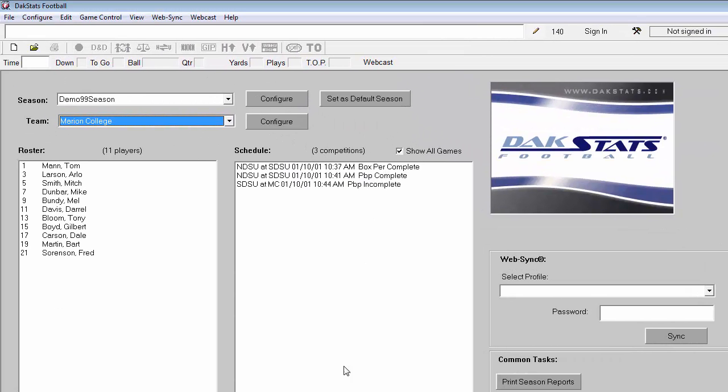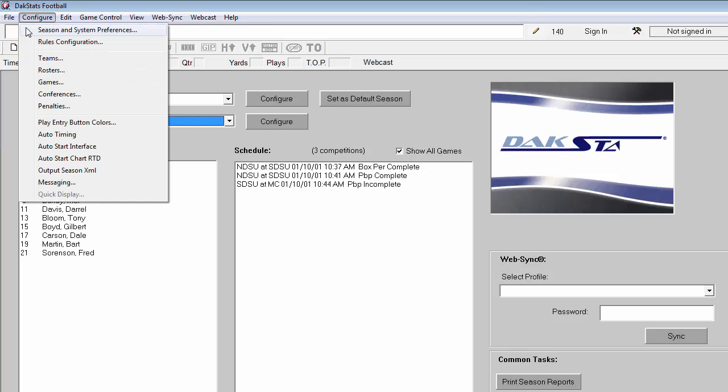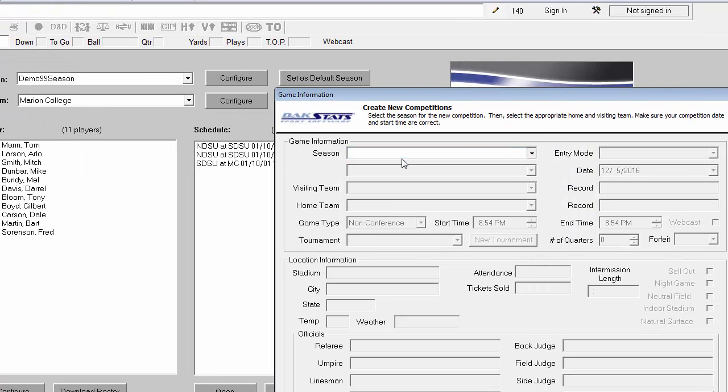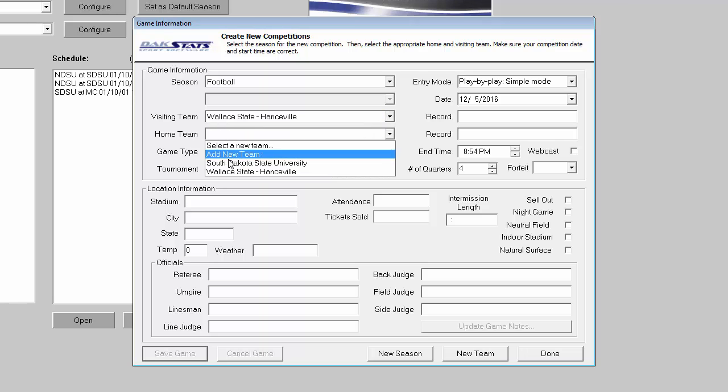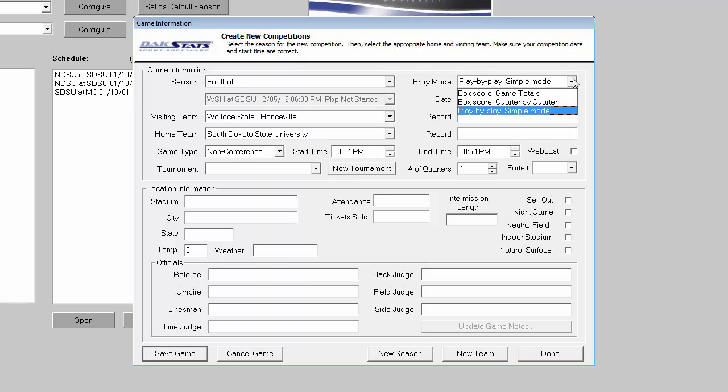To create a new game, from the File menu, choose New Game. Select the proper season, visiting team, home team, entry mode, date, and start time in their respective dropdowns. All other information may be added if desired. Click Save Game to keep the changes and click Done when finished.